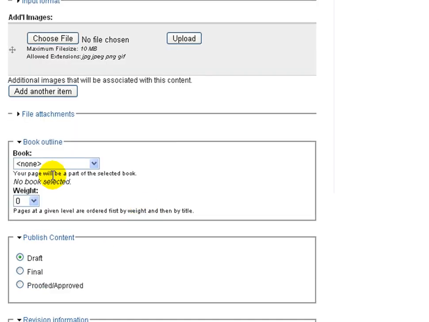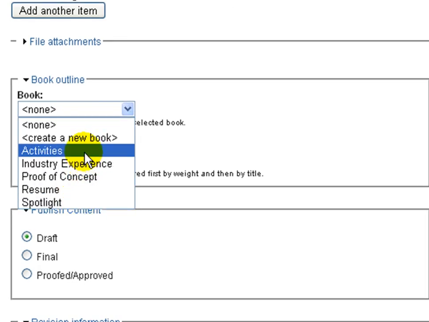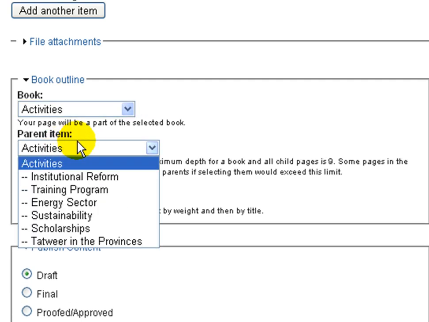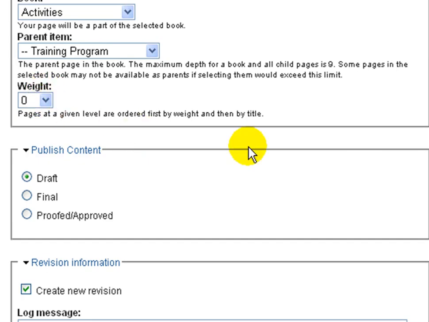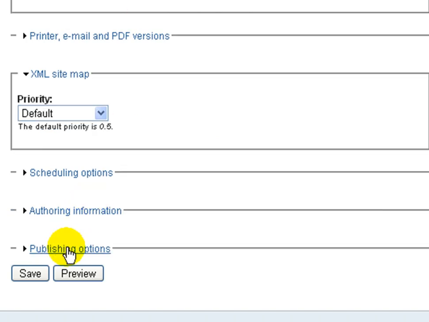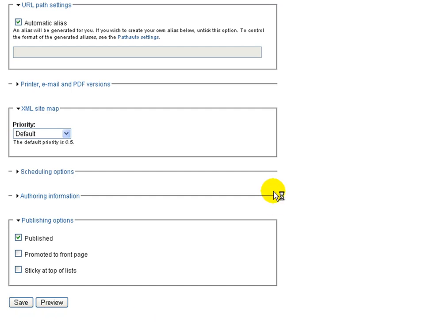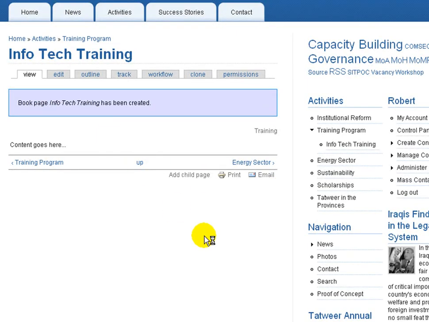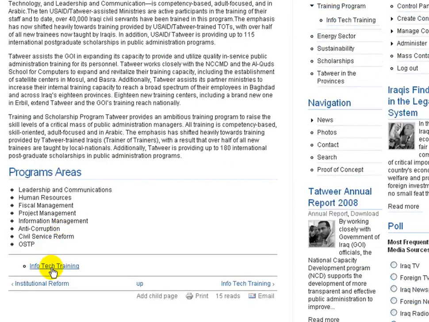And because this is part of the book, we want to make sure it goes in the right place in the outline, so we're going to say let's put it under activities, and now we notice the parent item comes in. This is a parent item of training. And then the weight deals with how you would sort it. If it doesn't sort the way you want it to, you can edit that. So anyway, we're going to go ahead and publish that content, and we will then notice it is integrated into the organized content set, the book. So now underneath training, we notice Infotech here as well as here as a sub item.